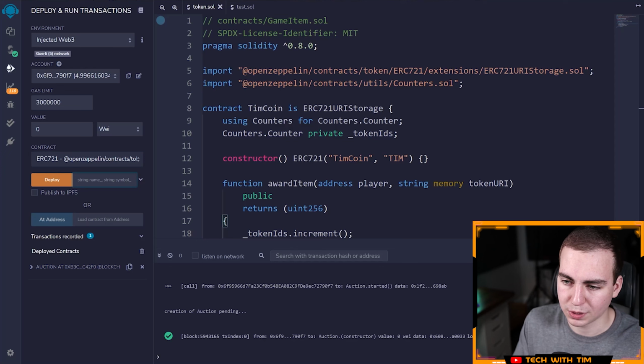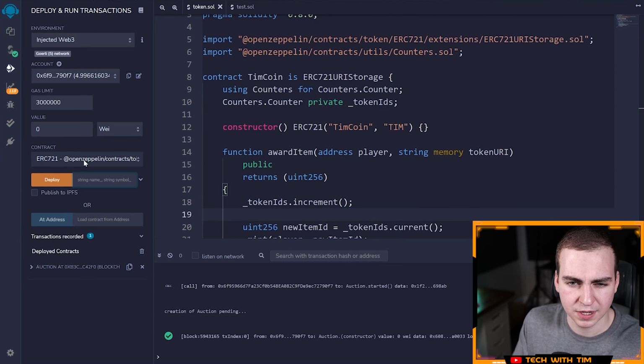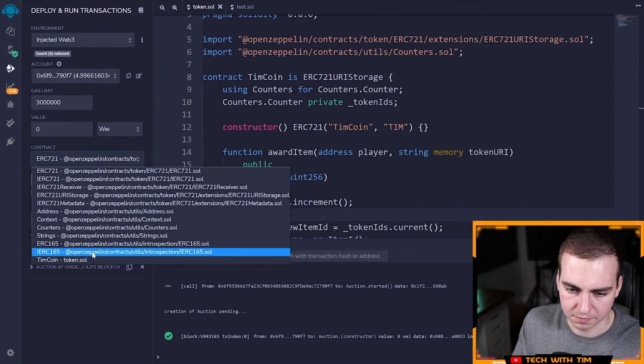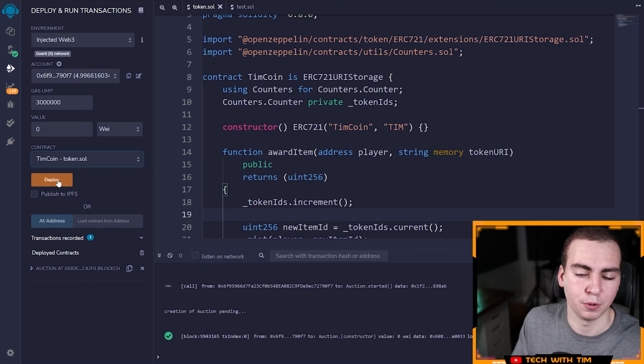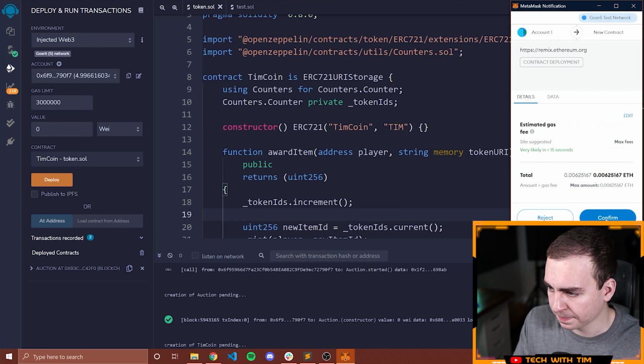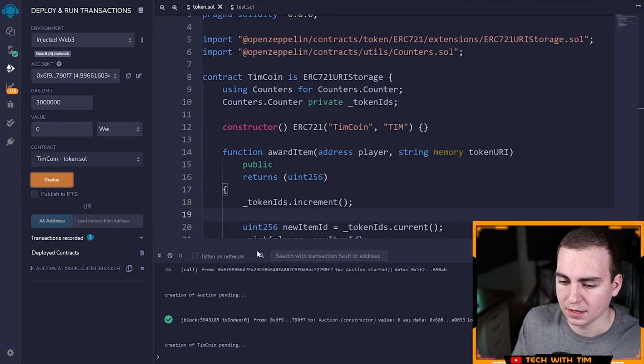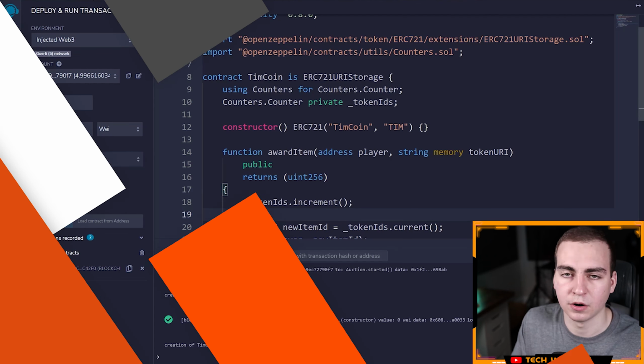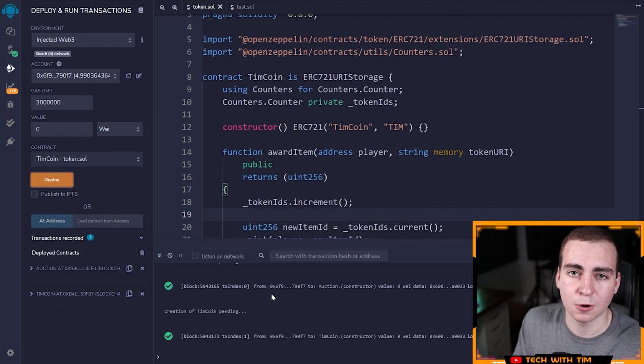I need to pass a string name and a symbol. Actually, do I need to do that? Oh, sorry, I'm doing the wrong thing. Okay, let's deploy TimCoin. So I'm going to deploy TimCoin to the Goerli test network. This is going to take a second, and then I will show you again how we can actually access this and get our own NFT. Okay, so TimCoin has now been deployed.